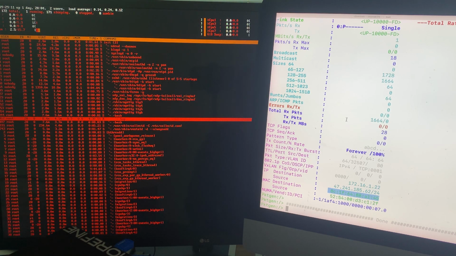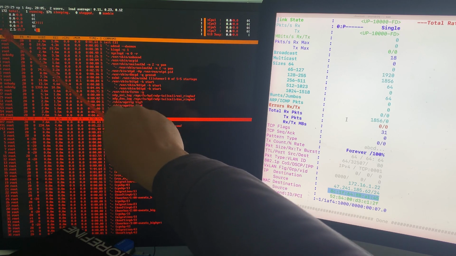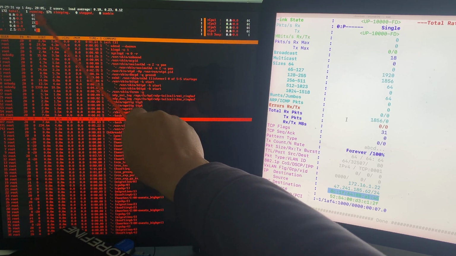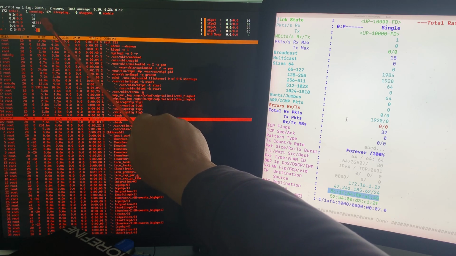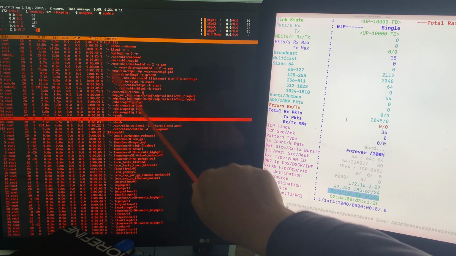Okay, and here this is our mini PC, the Loongson mini PC. Right now I'm running the top command to monitor the CPU usage. I have 4 CPU cores here, and all of them are in idle state, not much CPU usage.